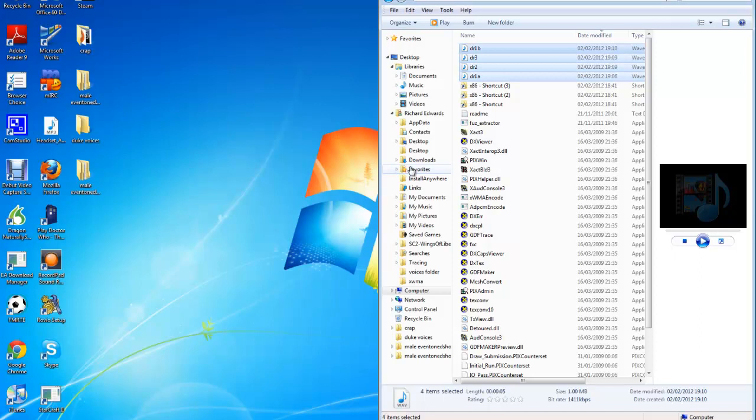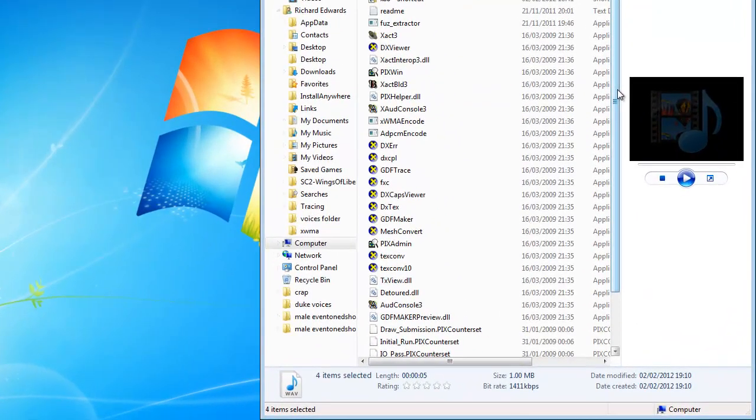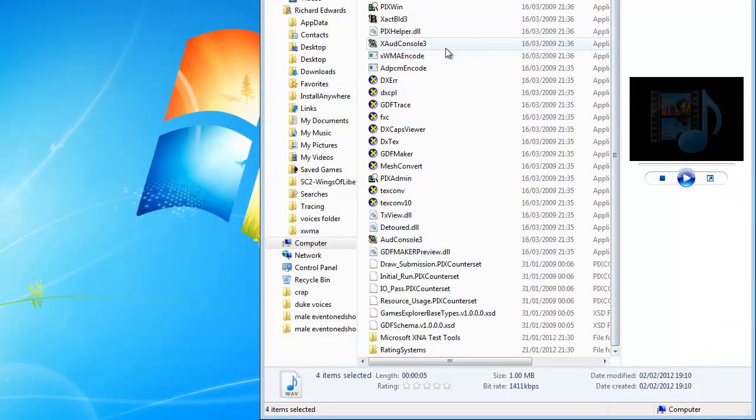And now we're going to convert them into a file system the game understands. We're going to first convert them into one part of the package file called the XWM. We won't be doing lip files today, but it doesn't really matter if you just want to hear the shout. So we're going to go to XWMA encode.